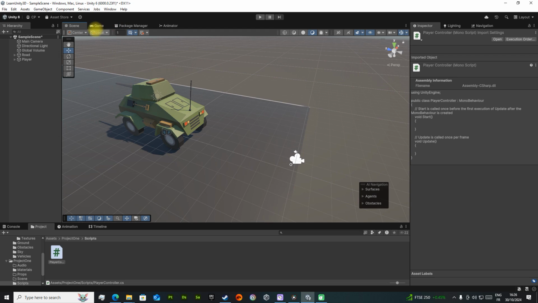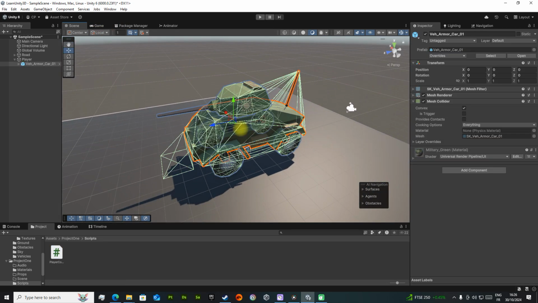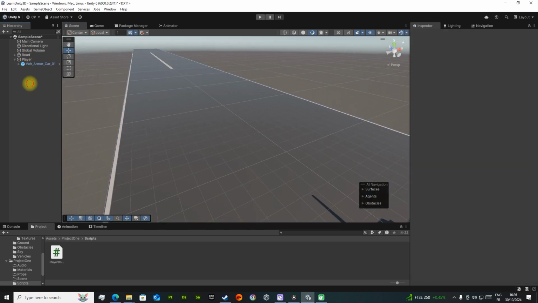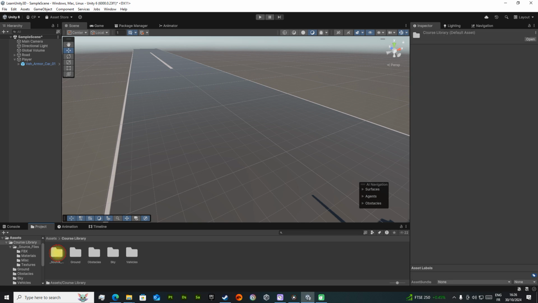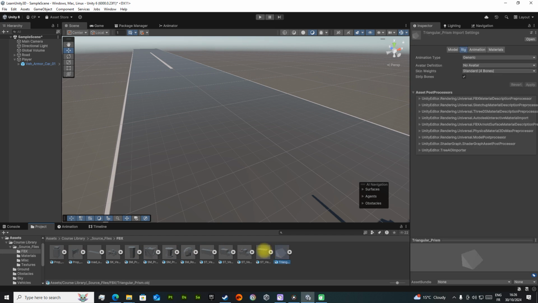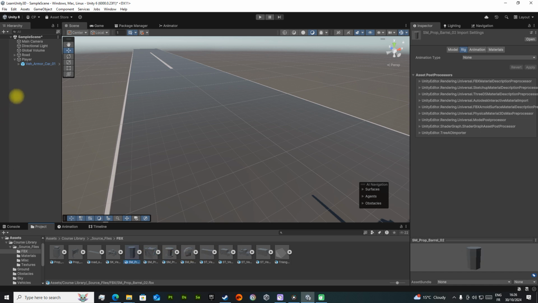So now we've got a game object which we've called the player. Got a game object, which is the road. We're going to make some more. So, go into the course library. We've got some source. We've got some FBX. What do we have? Got some triangle. Got some vans, cars. Quite a few props.